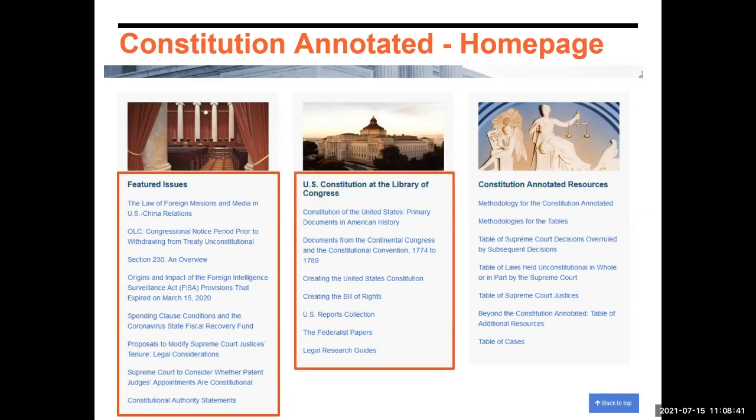Next, U.S. Constitution at the Library of Congress highlights the library's constitutional resources. These are links to LOC.gov, the Library of Congress's website, and law.gov, the Law Library of Congress's website. And then finally, Constitution Annotated Resources. This module highlights the web content that was created for the online edition specifically of the Constitution Annotated, or for existing content that was enhanced through the modernization. These are the resources that you would see if you clicked the resources link from the top of the page.